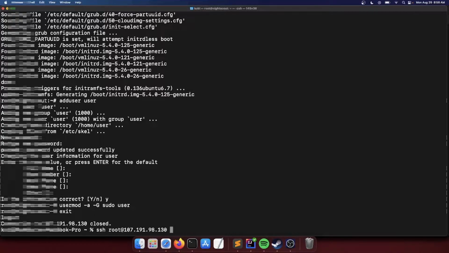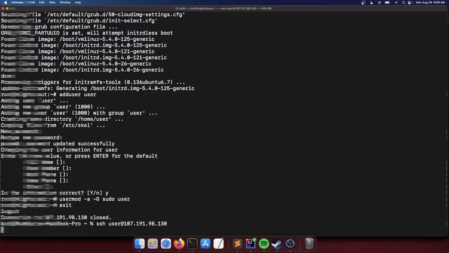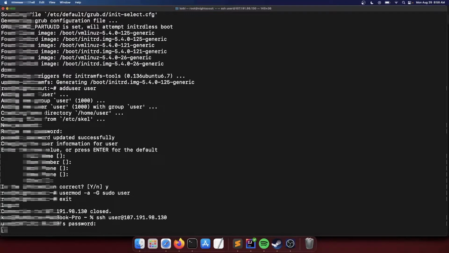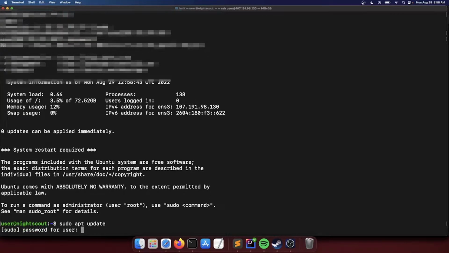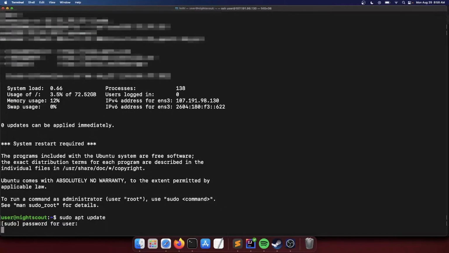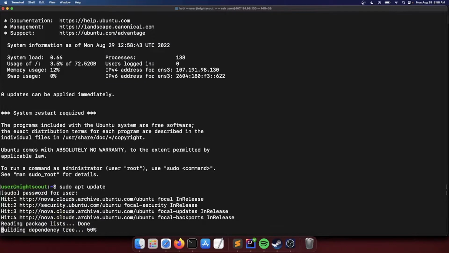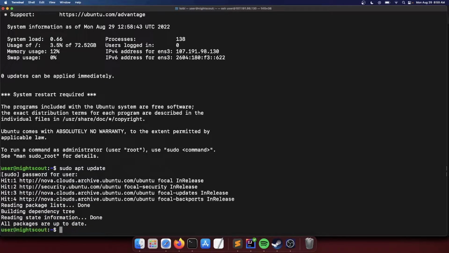We can run the same command, but replace root with the name of the user that you just created. We're going to give it the password, and once we're in, we're going to run sudo apt update, just to confirm that we have administrative privileges. If you don't, go ahead and check your work a few steps back, but that should be good to go.